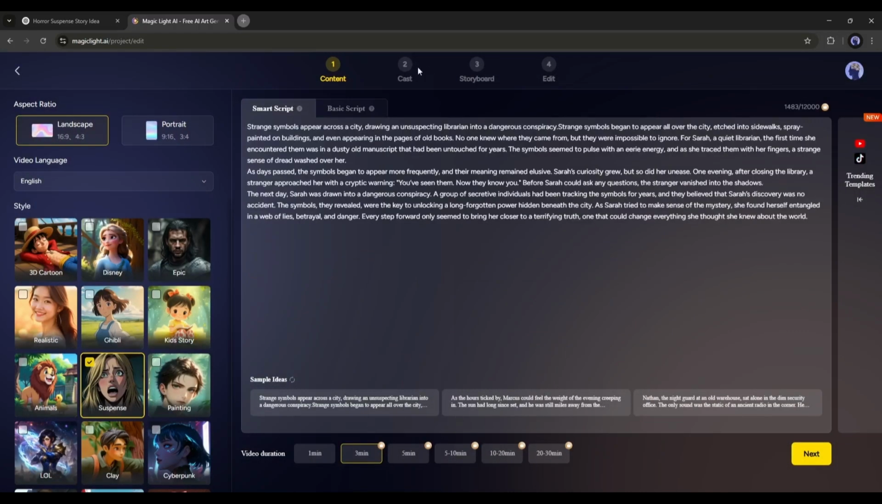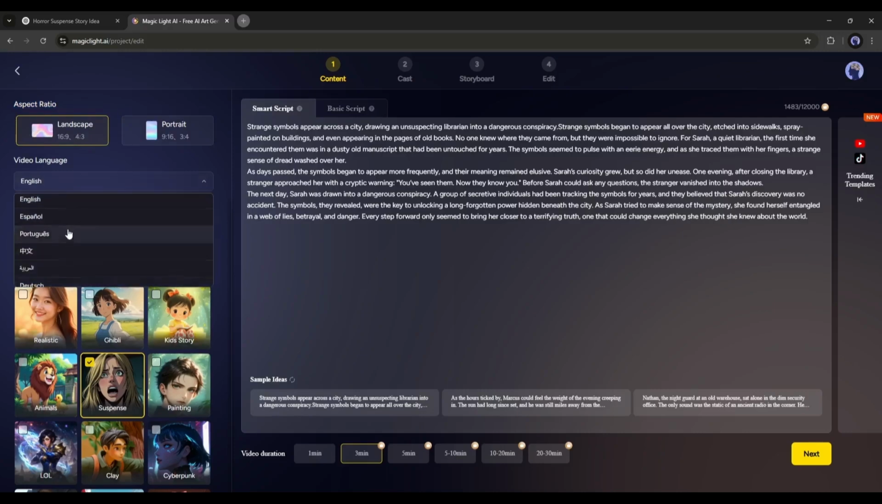This is the AI Video Generator interface. First of all, set the aspect ratio of the video from here. You can generate landscape and portrait videos on Magiclight. I will go with landscape. Next, we have to set the language. You can generate videos in more than 10 popular languages. I will go with English.